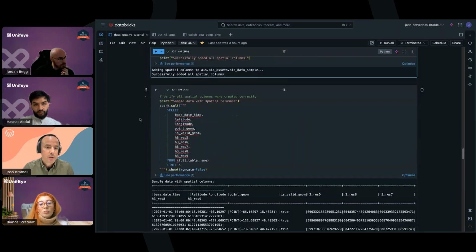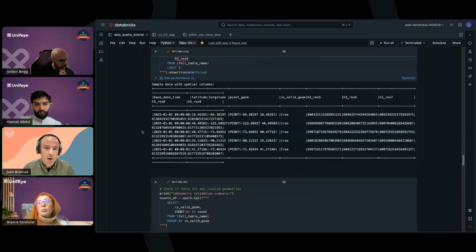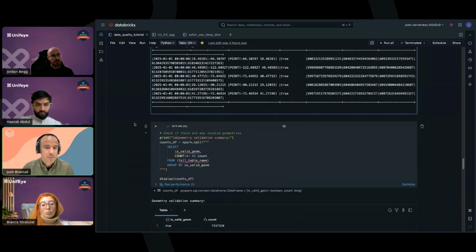So I've generated all those columns, and I'll just print out to do a quick check that that's working. And this is what my data frame in Delta Lake looks like. I've got my latitude, longitude data, and this is the new spatial types. So I've called it point underscore geom, and this is a point type of geometry data. So this is now native to Delta Lake, and this is queryable in Databricks.